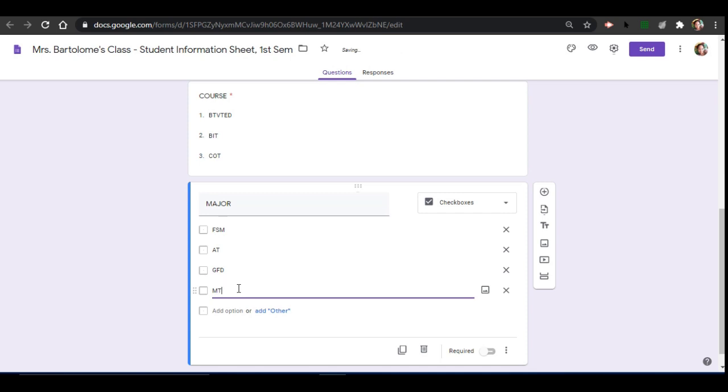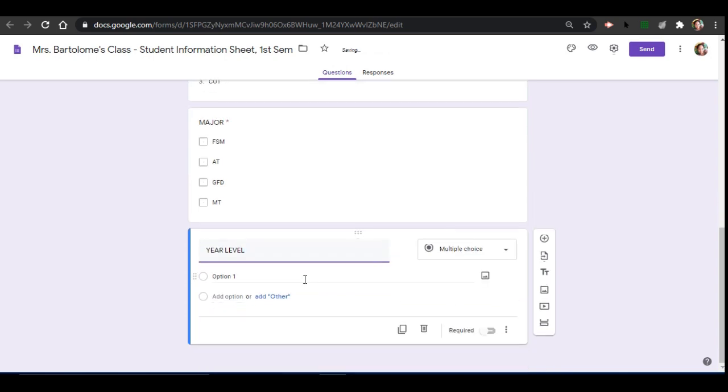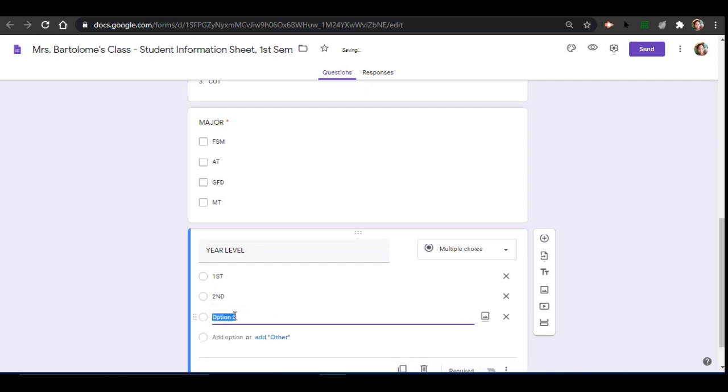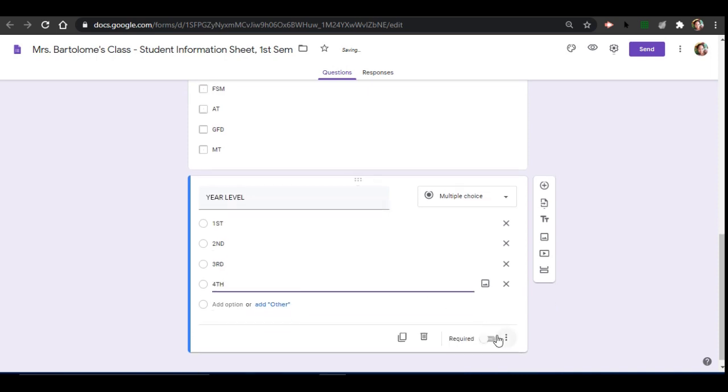So for example, those are the majors, then required. And then add a question section for year 11. So multiple choice. You can type in first, second, third, fourth. Required.